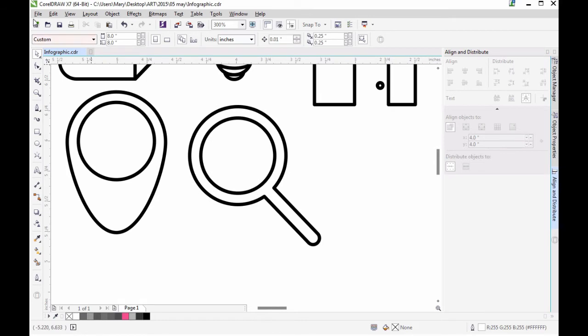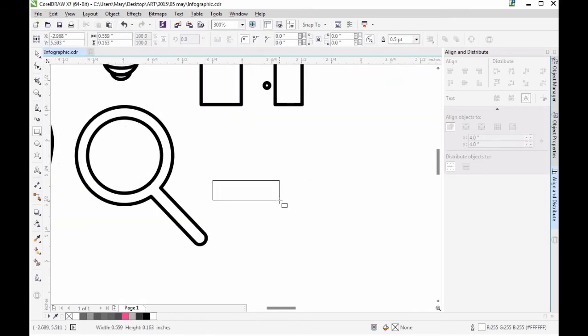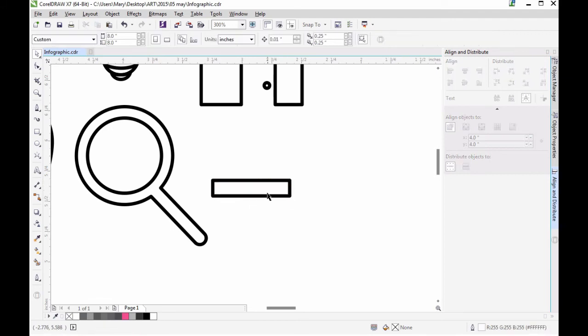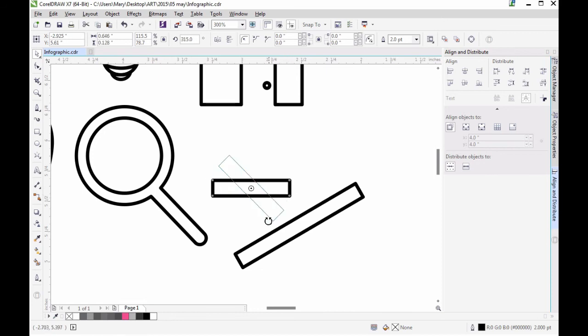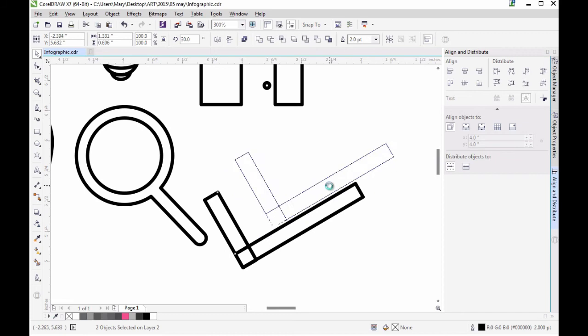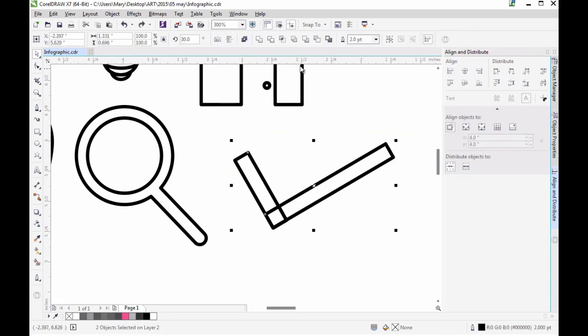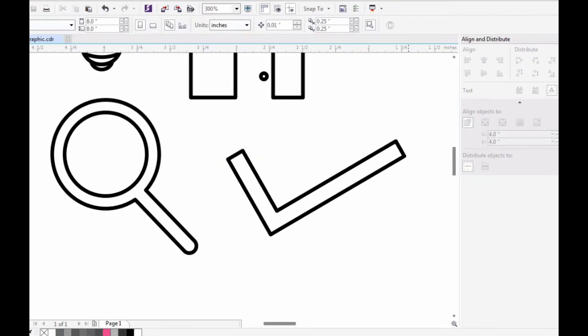Finally, we have the check mark. Draw a small rectangle with the rectangle tool. Adjust the width as needed. Duplicate the rectangle and lengthen it with the pick tool. Select the rectangle again to rotate it. Rotate the first rectangle as well. Do your best to align both rectangles to their bottom edges, forming a 90-degree angle. Hit Weld in the property bar. Alternatively, you can just draw this shape with the pen tool.